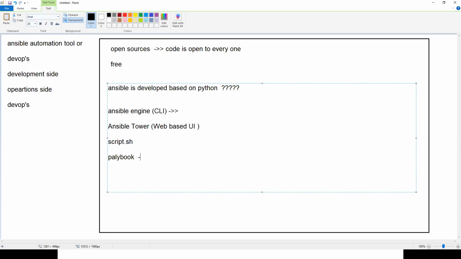And whatever playbook you're going to write, you write it in a very user-friendly language called YAML. YAML is called a data serialization language, and it is very simple.